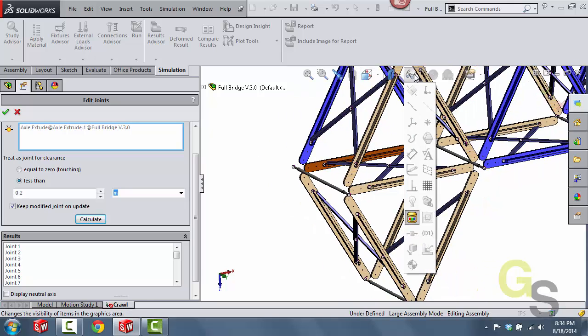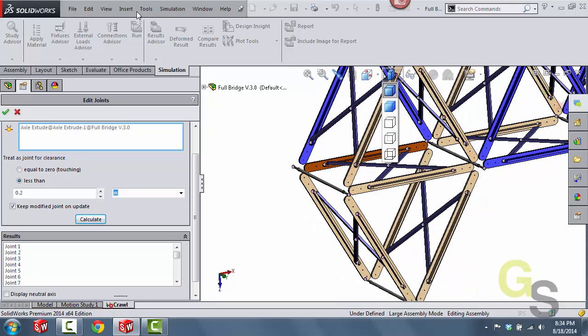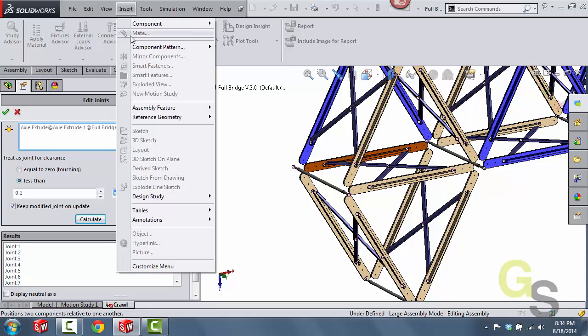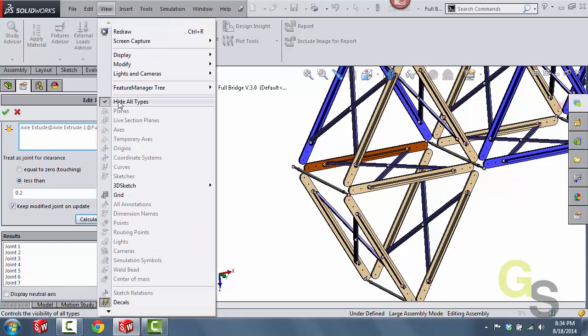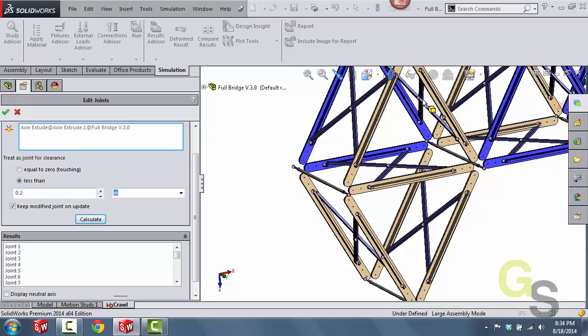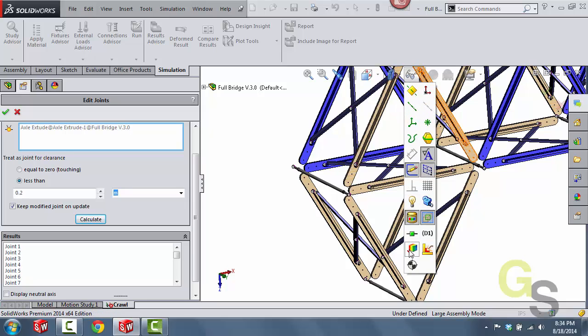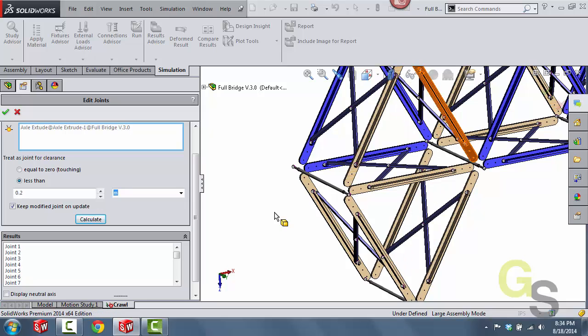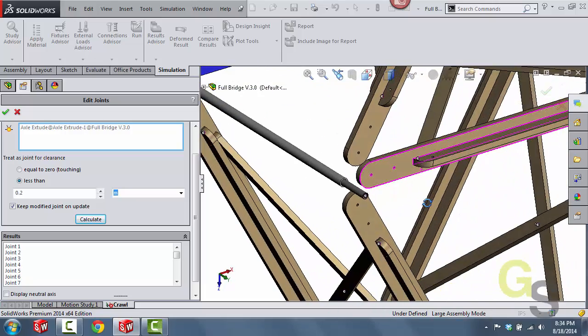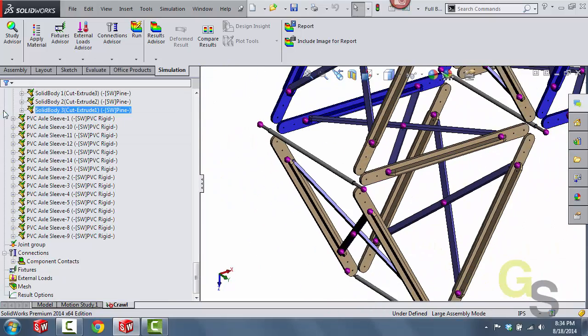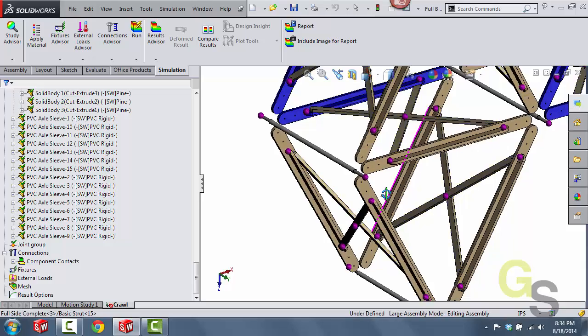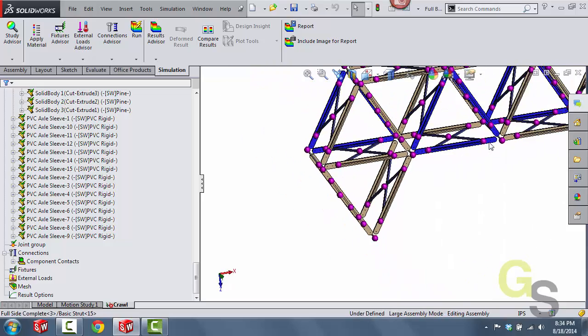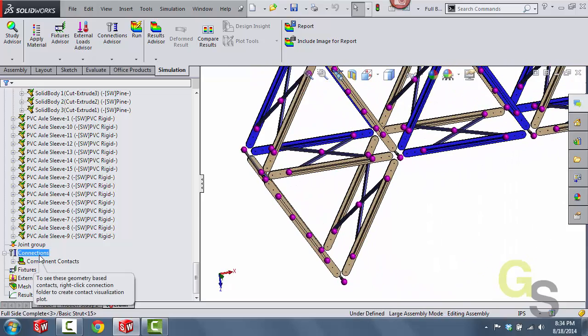Okay, so now what I'm going to do is I'm just going to view the simulation joints. As you can see, I'm hiding them right now, and show them within simulation. I'll just click the OK button, and you'll be able to see the pink joints. Now we can go back in and edit these joints if need be.